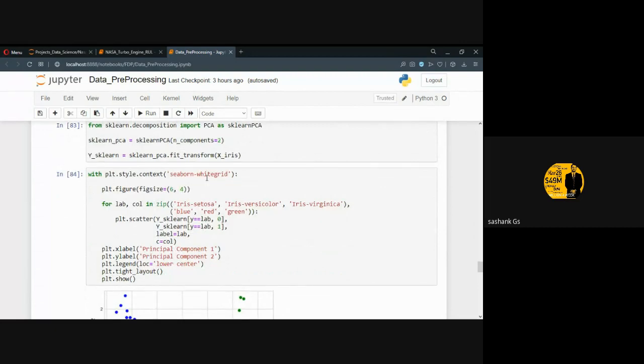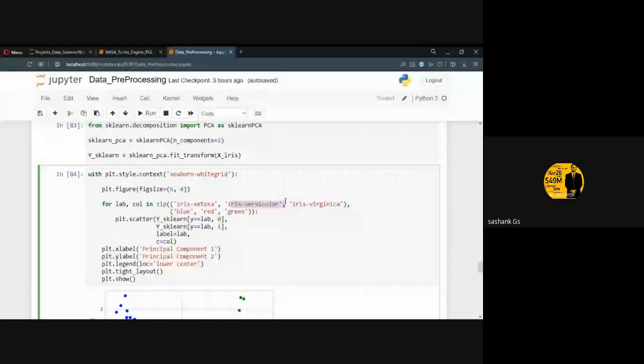So that's what I've done here. Zip usually combines two different lists. For Iris setosa, it combines Iris setosa in blue and Iris versicolor in red. Iris virginica should be green. So given two lists, I zipped them.